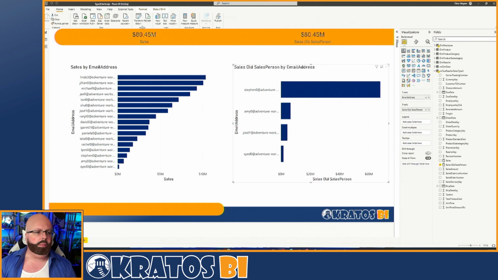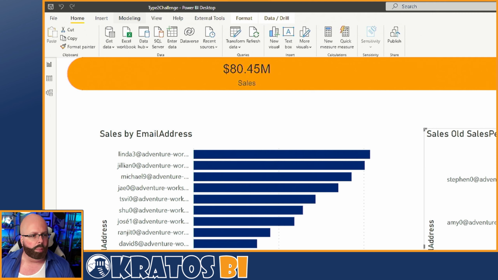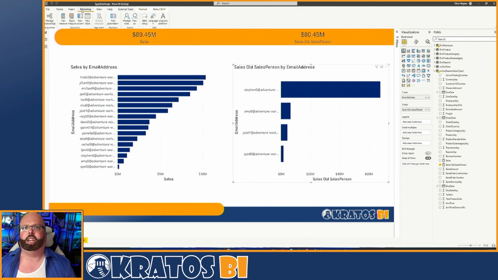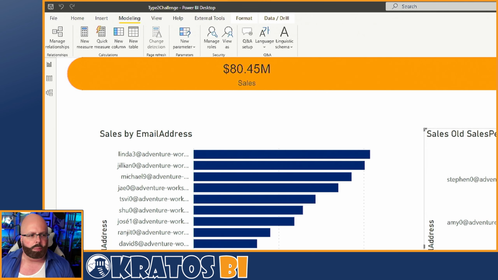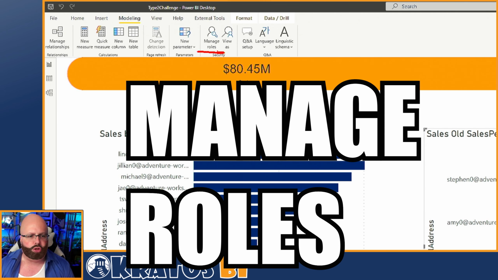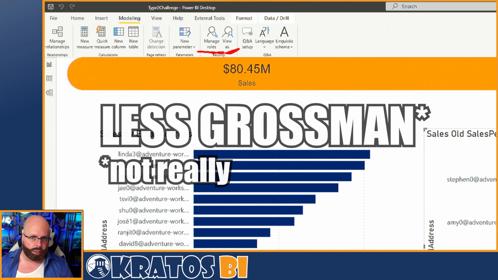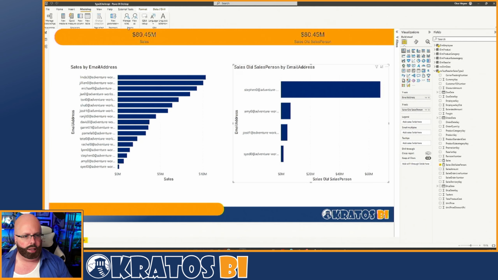So I'm going to go into my model, right? I'm going to go up into my modeling tab up here. Why can't I click on the model? The big things I'm going to want to look at here is the manage roles and then view as, okay? So this allows me to go in and create roles that adds in row-level security, and then I can go in as an administrator. I can make sure that Linda sees Linda's and that Paul sees Paul's and Les sees everybody, okay? Let's go ahead and do this.